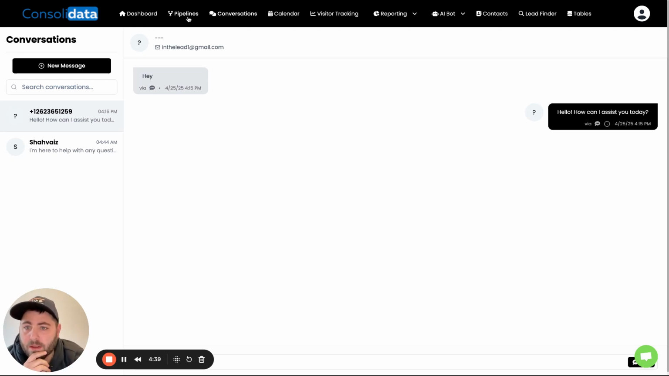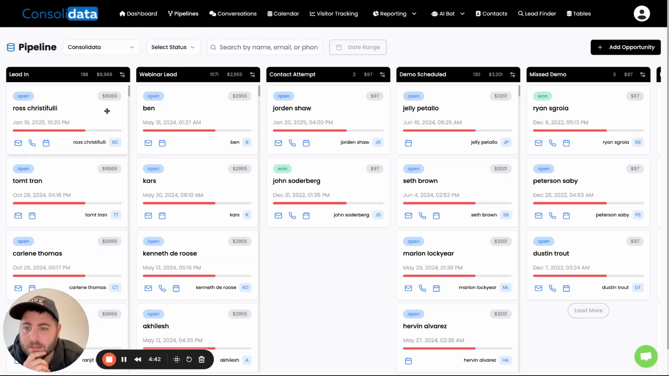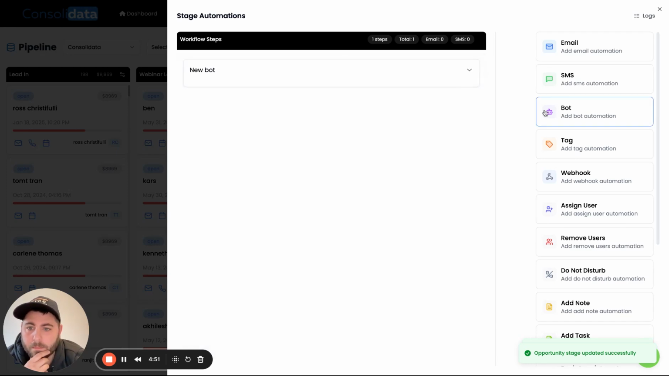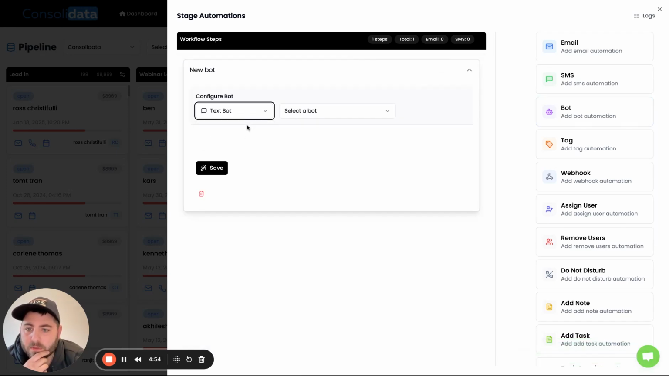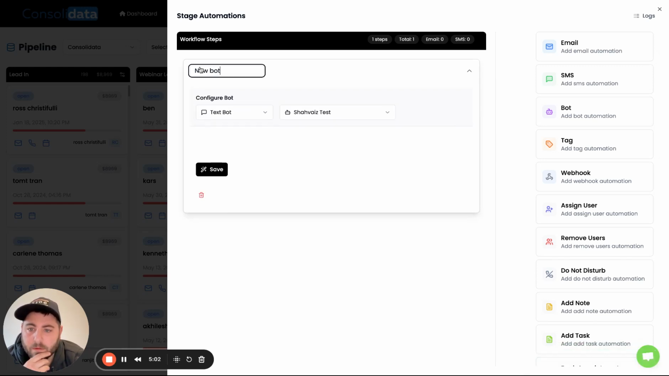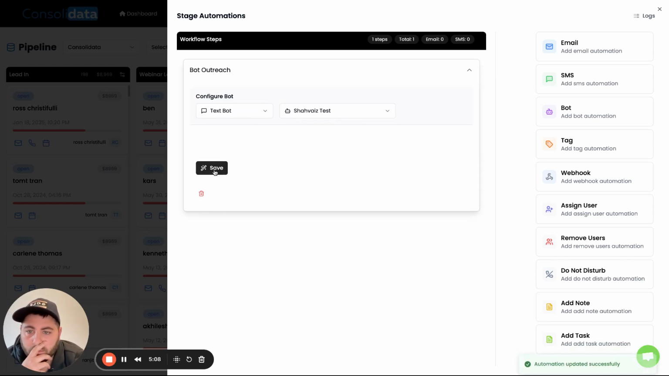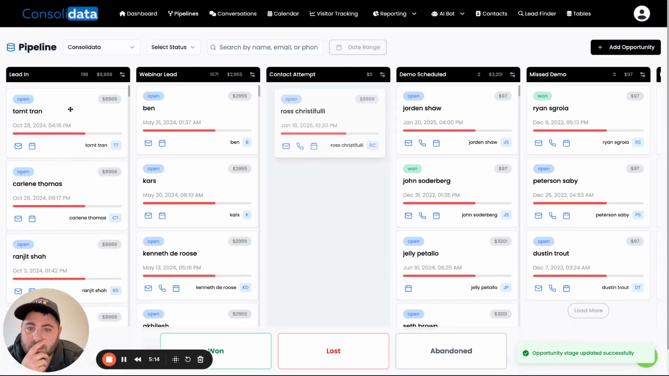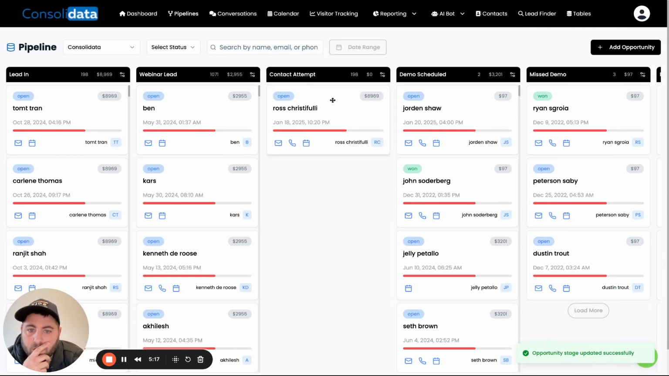Now, let me show you something else. How does this work with, say, pipelines? How do I make it to where I can send a pipeline to a bot? Well, since this one has like no one in it, I'm just going to click bot. And then for the bot, I'll go text bot. And then I'm going to put here Chavez test and hit save. So now that this is saved, I'll name this bot outreach. I can hit this, and now this lead, when I drop this into here, will now get sent in to that AI bot.